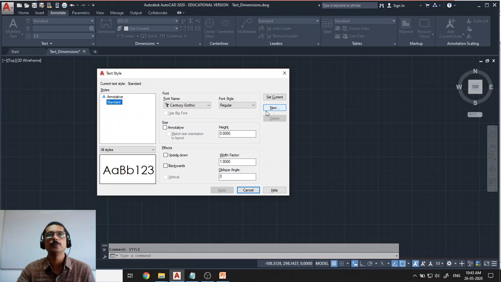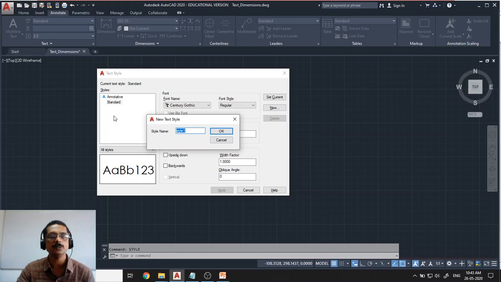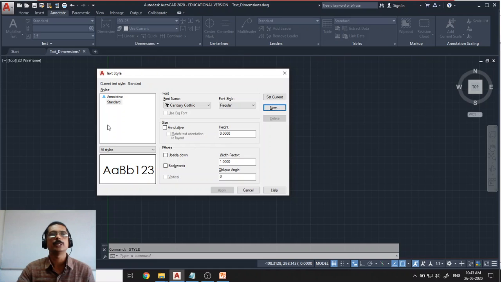If you want to create a new style, you can click here and give a name, and then click OK, so that the style will be created. But I'm okay with Standard, so I'm not creating that. You can try creating new styles, right? So that is about the creation of styles.